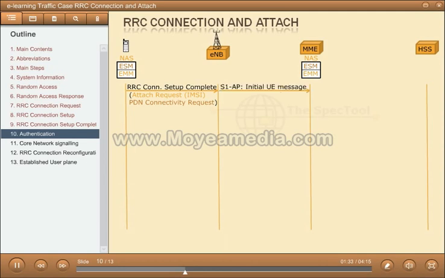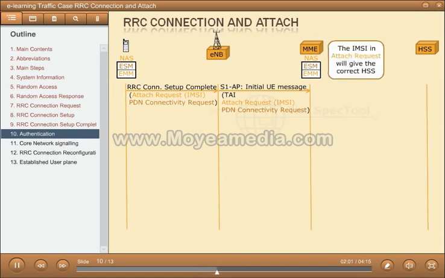The NAS information is relayed by the eNode B into the S1AP initial UE message. In this message, the eNode B will include the identity of the tracking area in which it is currently located. Let's assume that the end user is powering on his mobile abroad, hence in a visited network. By looking at the IMSI value, the MME in the visited network can contact the correct operator in the home country of the end user.